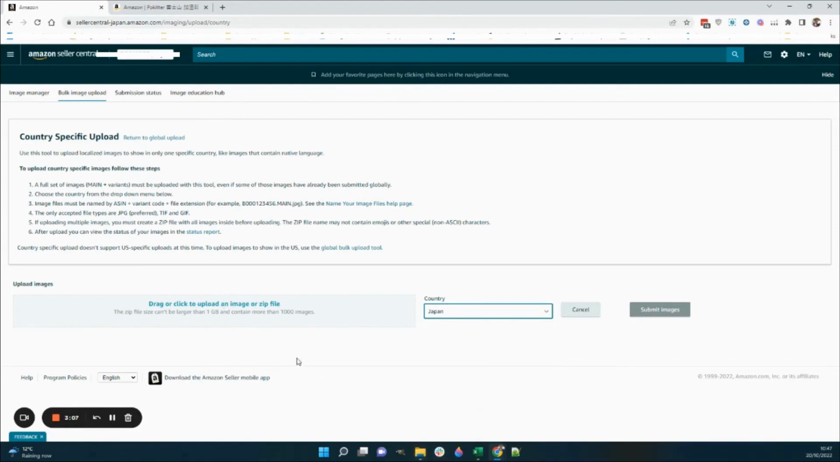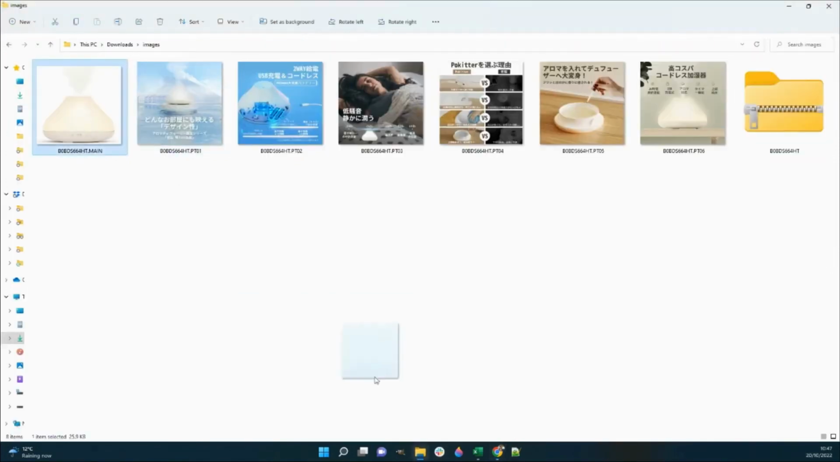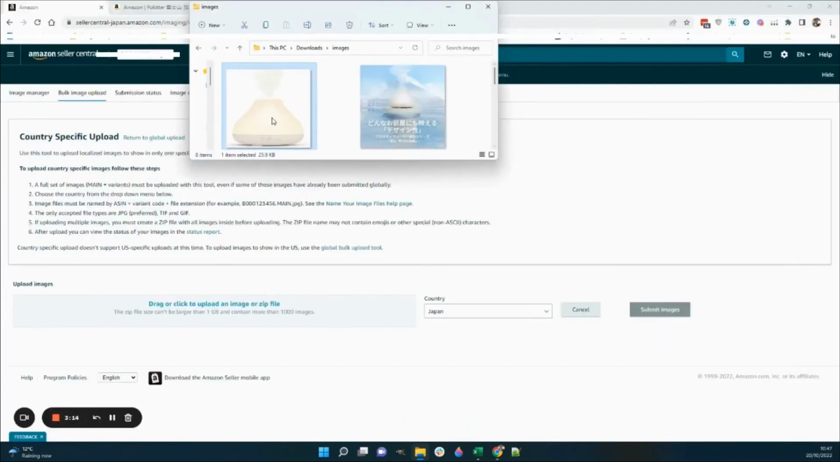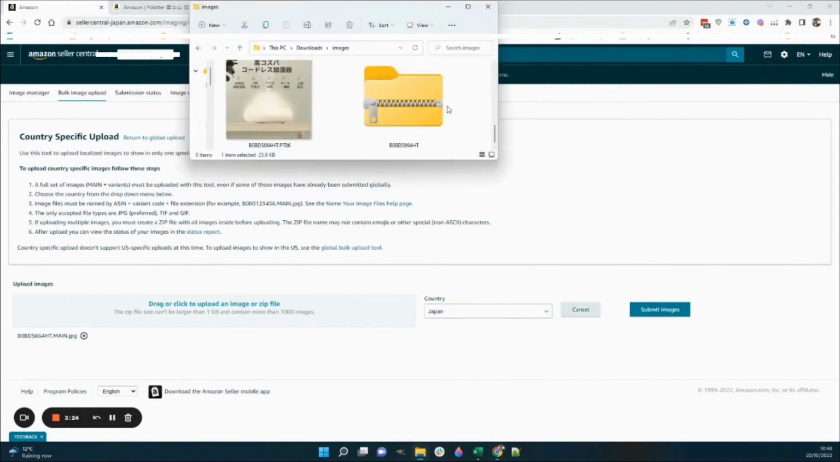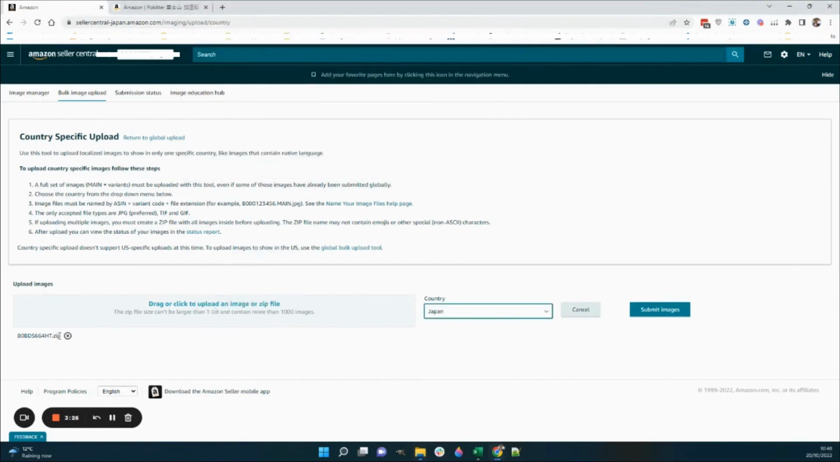So we can either do them one by one, so I could just drag this first image in here, and then submit it, and then you have to do that for all the other images, or you can go to the zip folder, drag that in instead, now the zip's here, and submit that. And that's the way you submit your images for different marketplaces.